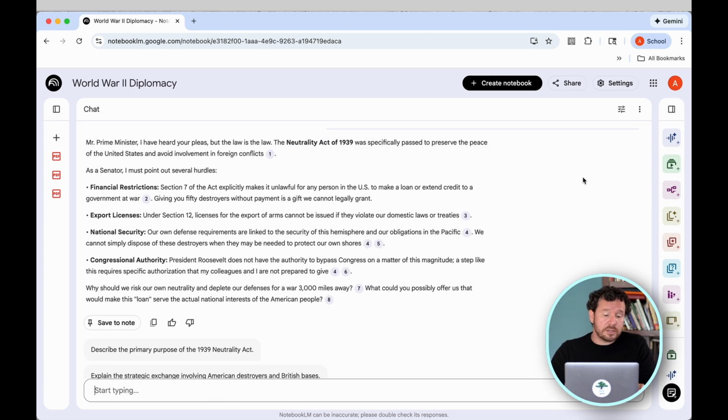And it says, Mr. Prime Minister, I have heard your pleas, but the law is the law. The Neutrality Act of 1939 was specifically passed to preserve the peace of the United States and avoid involvement in foreign conflicts, with its citation. As a senator, I must point out several hurdles. And then it goes on to point out several reasons with citations that Winston Churchill might be denied. Now, as the student, I have to really engage with the primary sources to find a counter argument, because if I don't understand the history, I lose the debate.